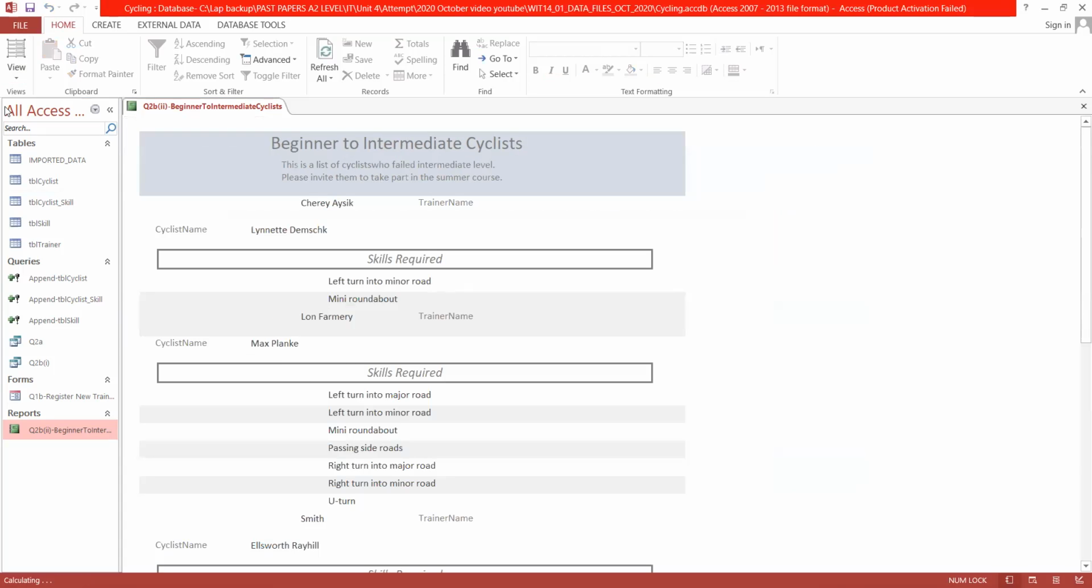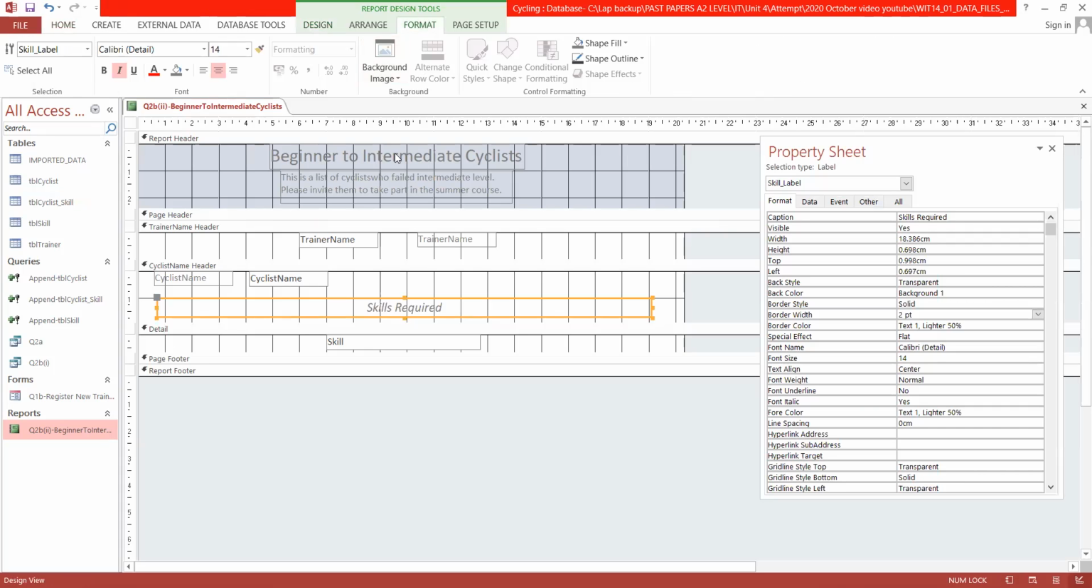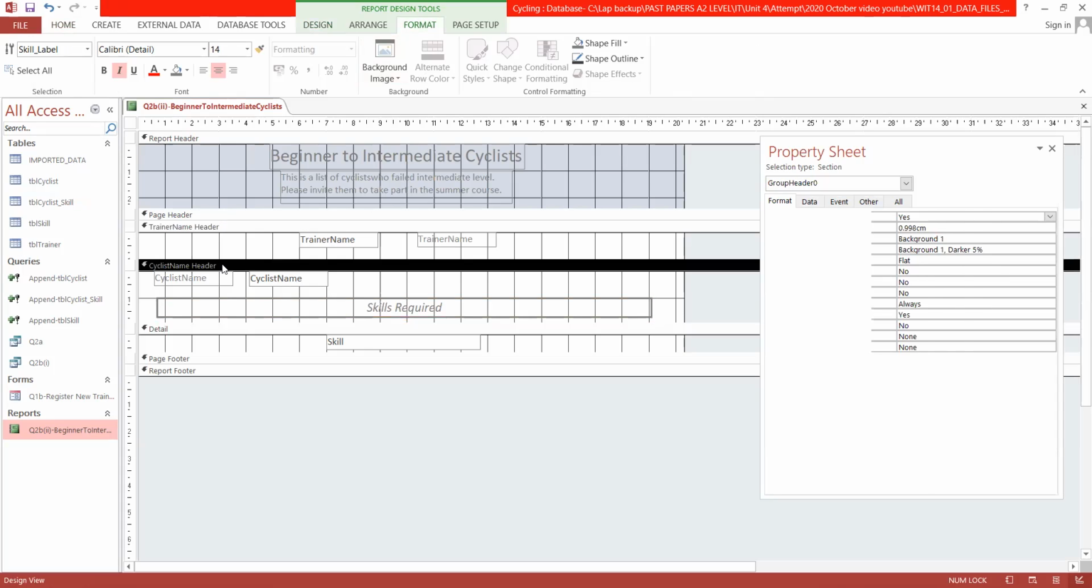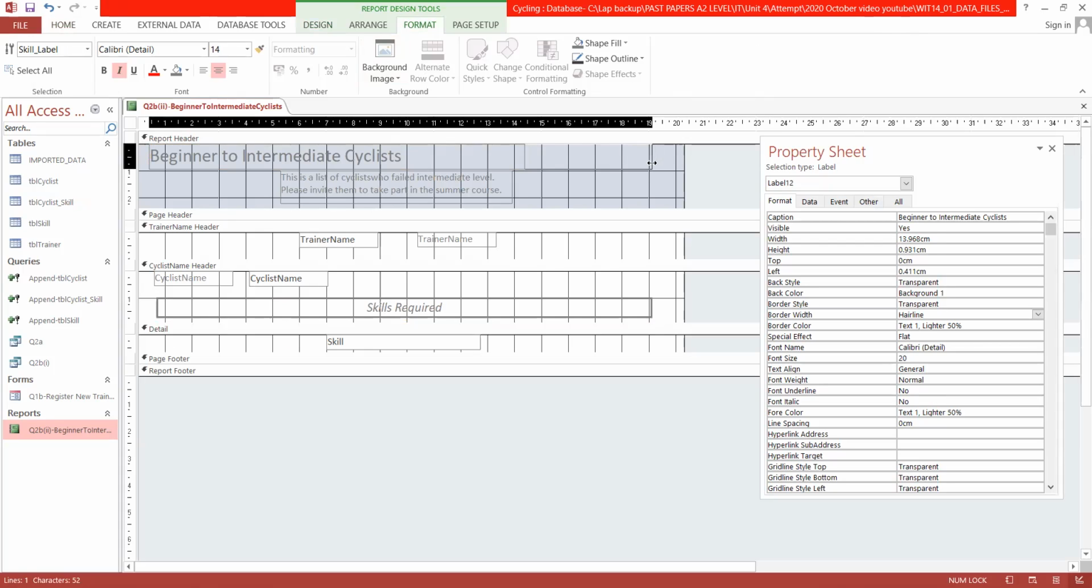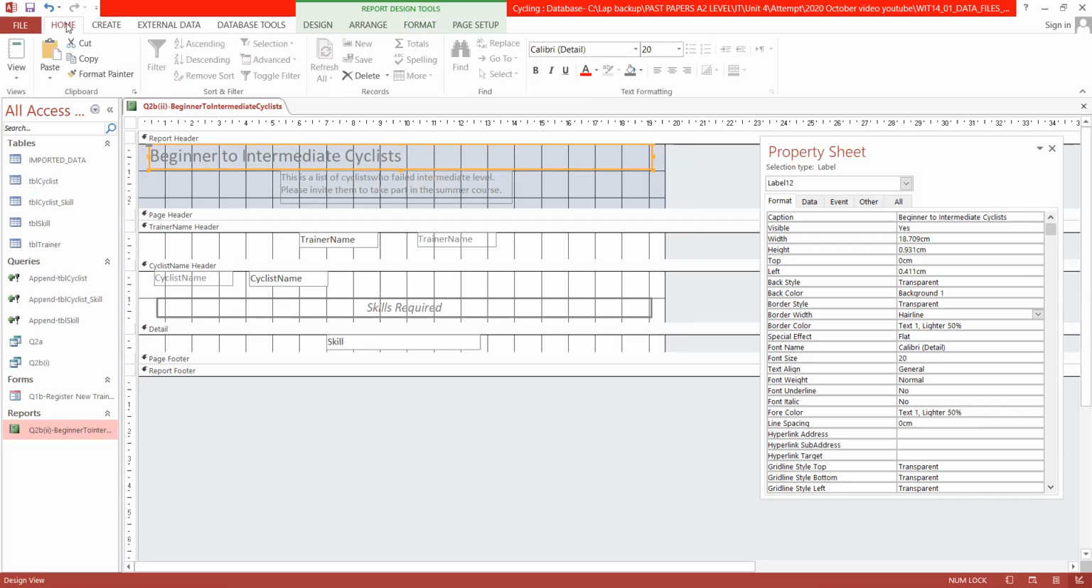So this is how that looks. That looks nice. And then even this header is supposed to be center aligned like that, and the border again, change it from transparent to solid, and 2 pt.